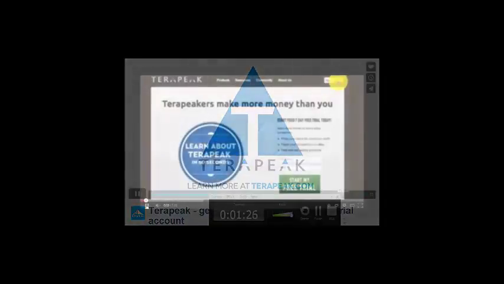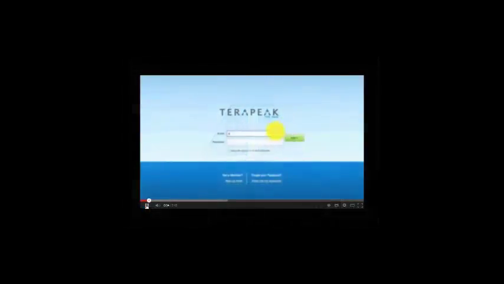Welcome to Terapeak. Let's get you logged into your account. First, click your email address. Then enter your password. You may wish to keep yourself signed in on the computer. And then click Login.